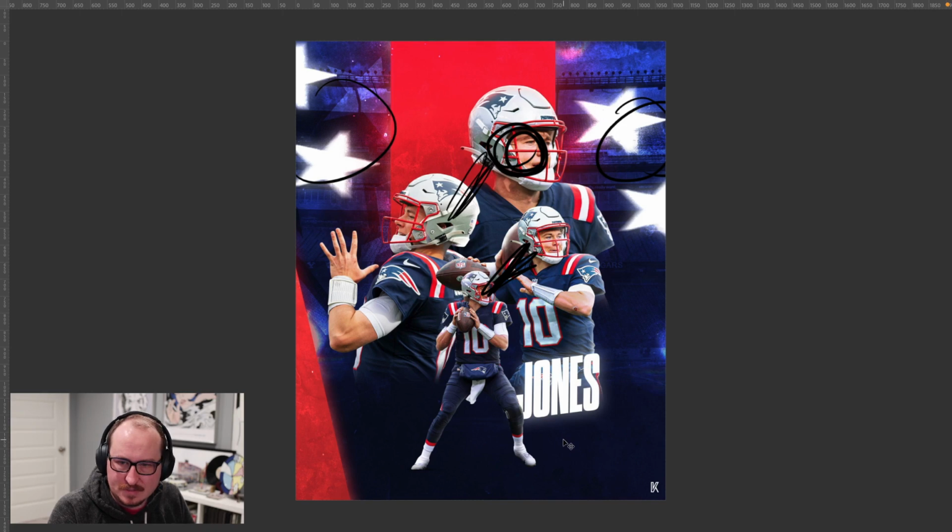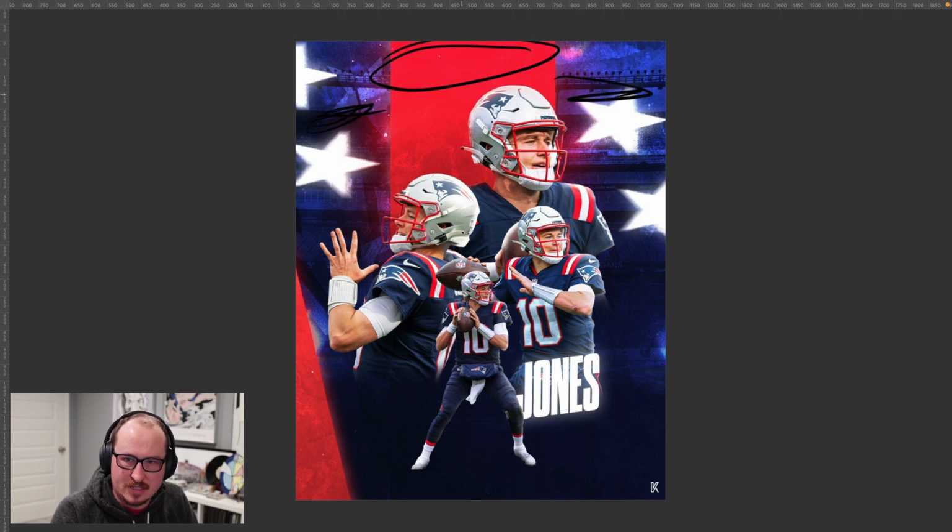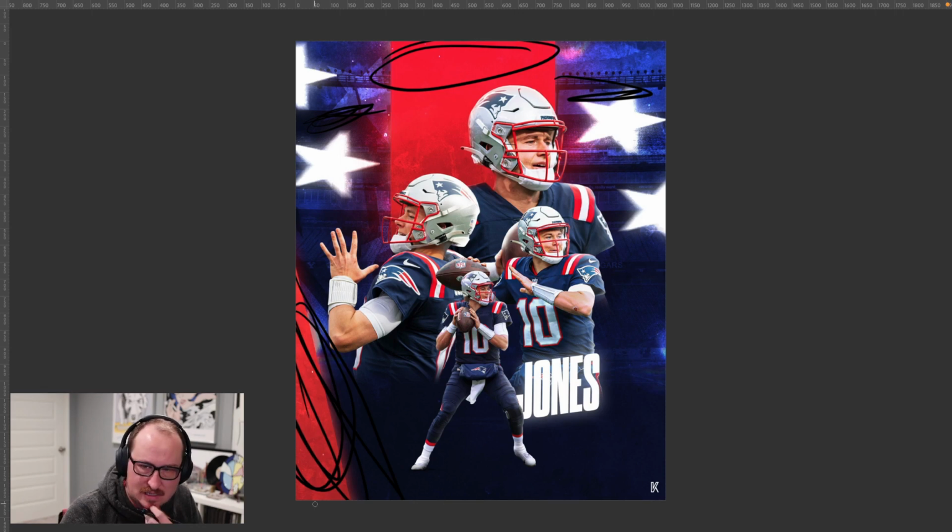Let's see here. The photos look decent. They look like they all match. He's got a big old scar in his arm, and that's fun. I'm just trying to figure out, you've got this big red bar, but it's not in the center because it's closer to the edge here than it is here. Make it dead center. I don't know why you have this triangle over here.